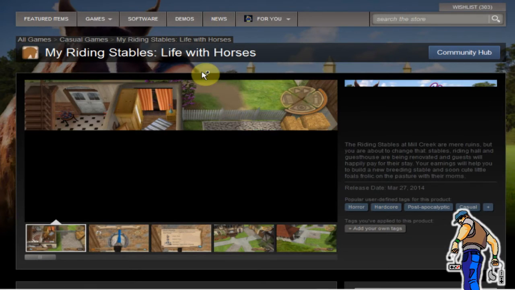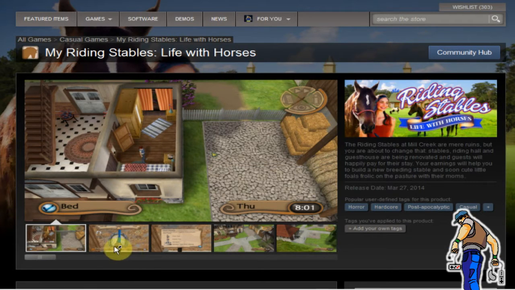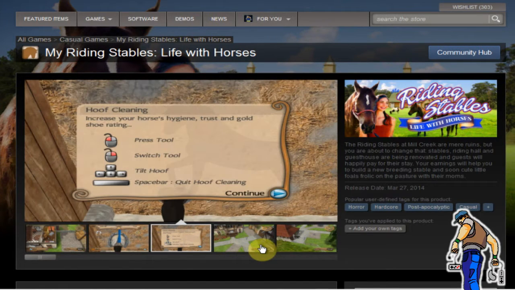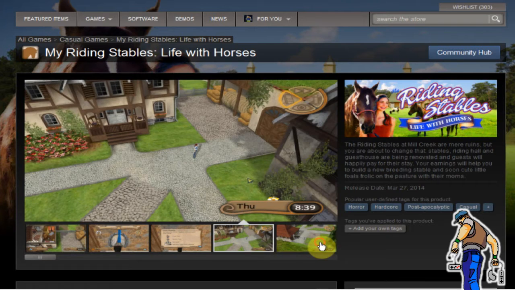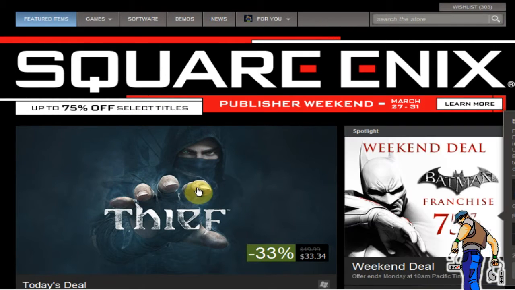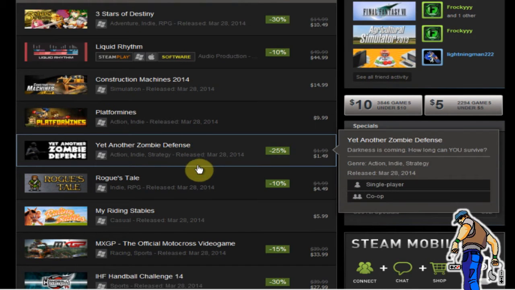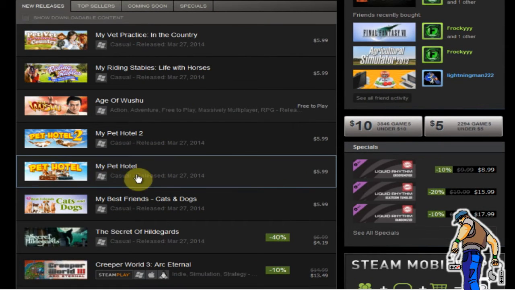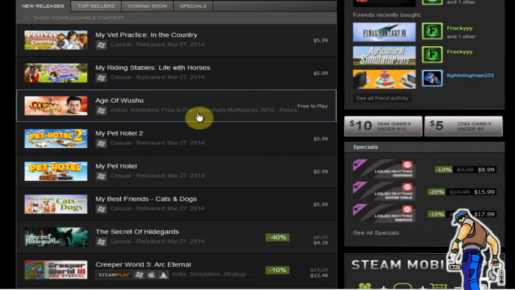So let's take a look at this one. Okay, this is the same thing as that other riding stables. It looks almost exactly the same. Maybe the graphics are a little bit better. All right, hardcore, post-apocalyptic, I would say. Oh, yes, I love it when you click back and you have to go all the way back again. Moving on, Age of Wushu.